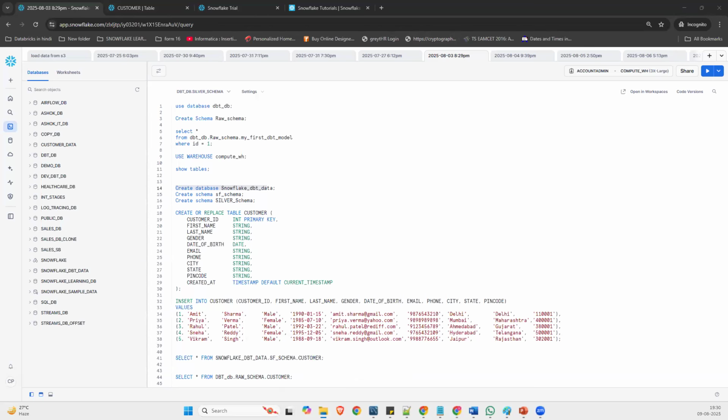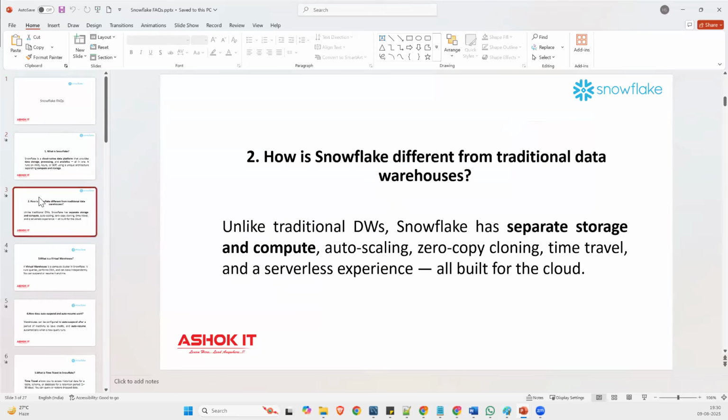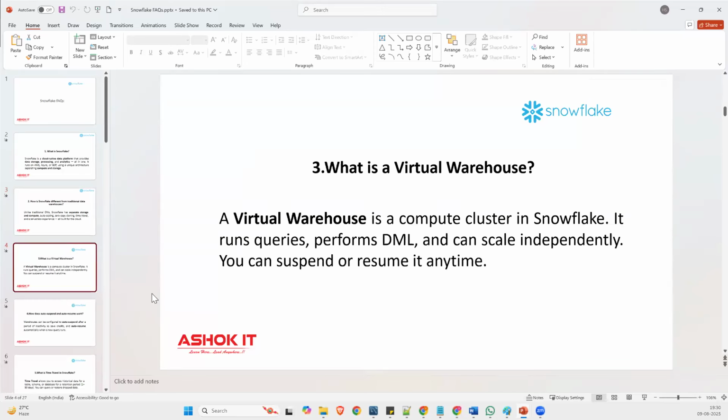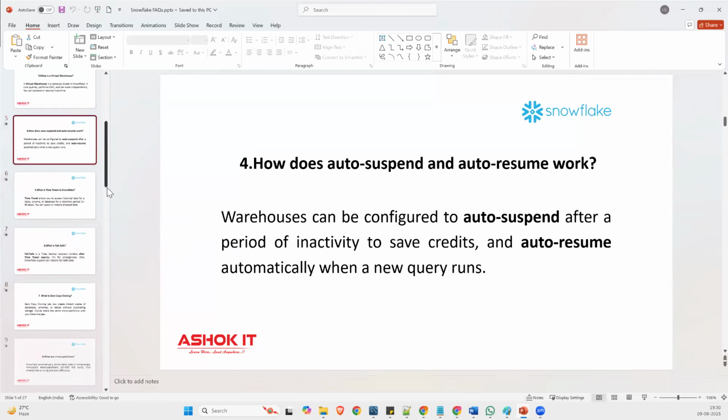For FAQs, what is Snowflake and what we are going to learn. Can you see my screen? Snowflake FAQs? Yes. Okay. So these are the Snowflake FAQs. What is Snowflake, and how is Snowflake different from a traditional data warehouse? What is a virtual warehouse in Snowflake, and how do auto suspend and auto resume work? These are the features all available in Snowflake.